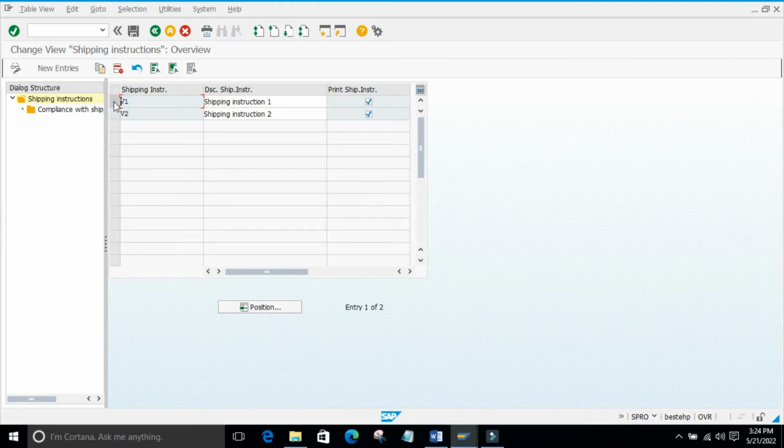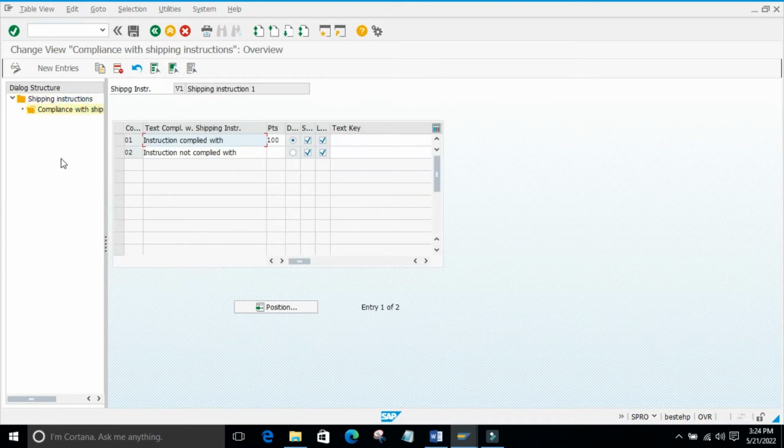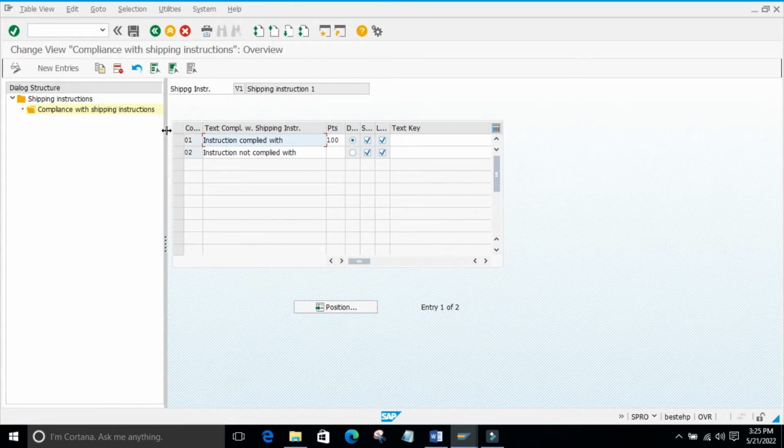After the vendor delivers the material, you can monitor the compliance with shipping instructions. Whatever shipping instructions you have maintained in the PO, whether the vendor followed them or not, according to that you can score him. Here you can see shipping instruction compliance. If he has achieved whatever instructions we have maintained, he gets 100 points out of 100. If instructions were not followed, no compliance is achieved, and in that case no points are given.